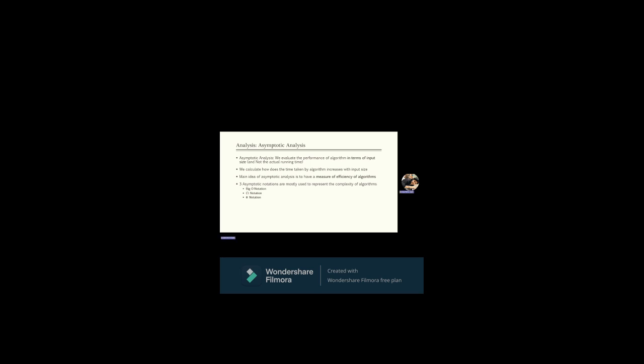So this is asymptotic analysis. Here, asymptotic analysis means we evaluate the performance of an algorithm in terms of input size. Based on the input size, we evaluate the performance of the algorithm, and not the actual running time. Here we are not identifying the actual running time.